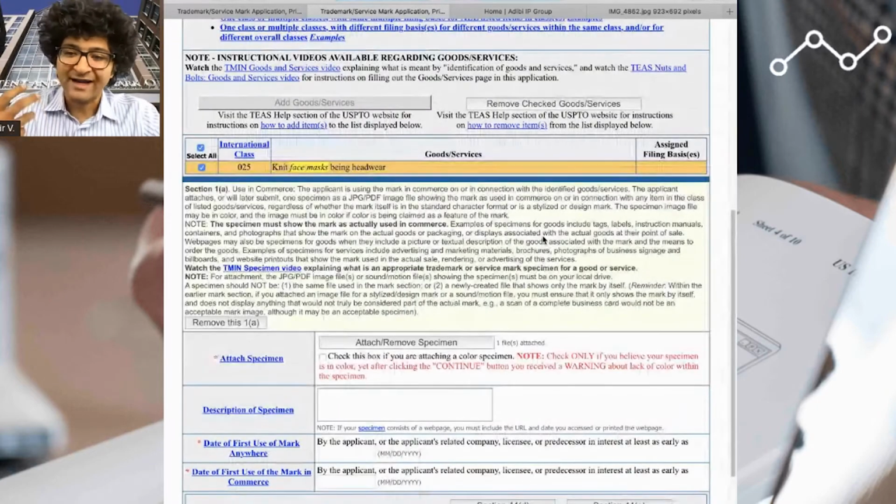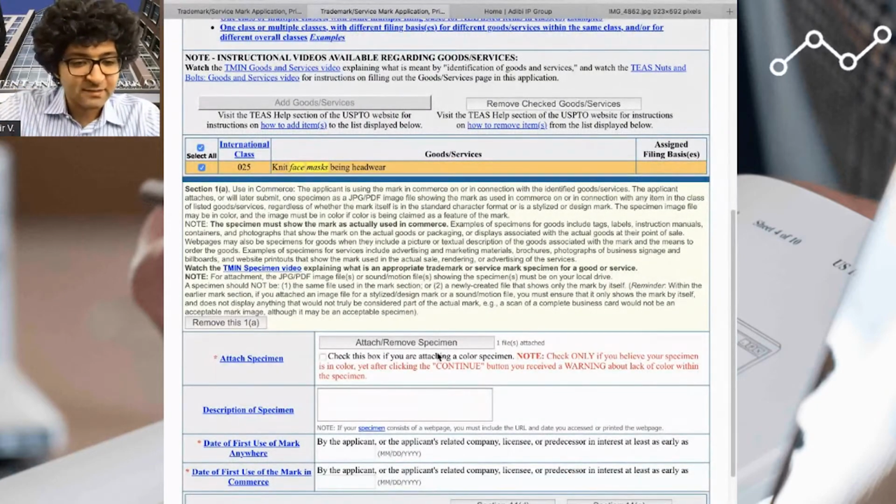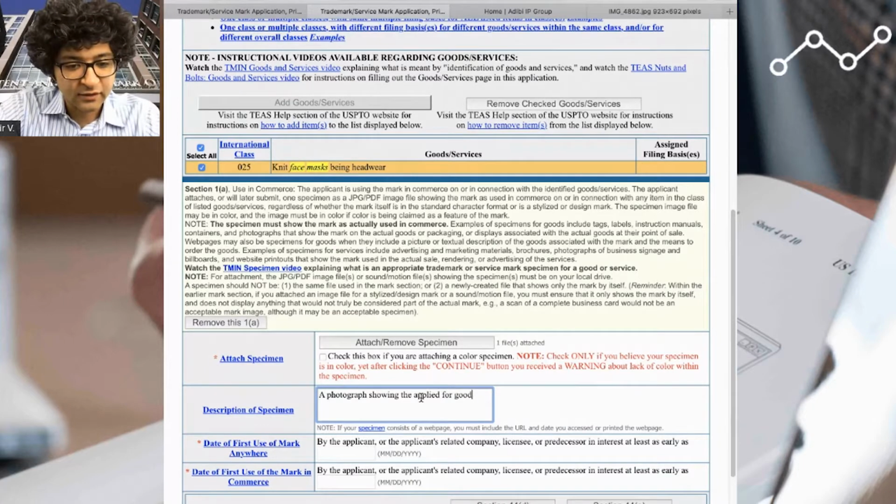Now we have to write a short description of what the specimen is. So in this case, we're going to type in: a photograph showing the applied for goods bearing the mark on a label stitched to the goods. There's our description.